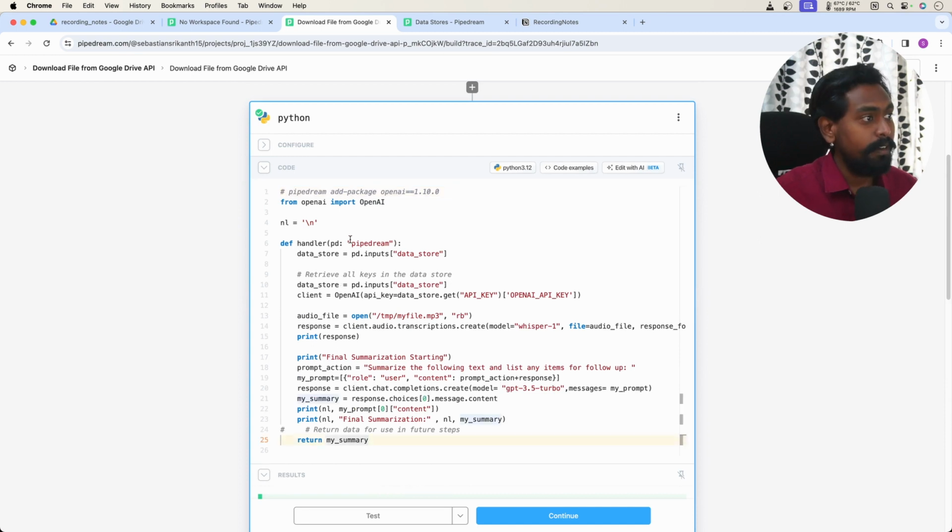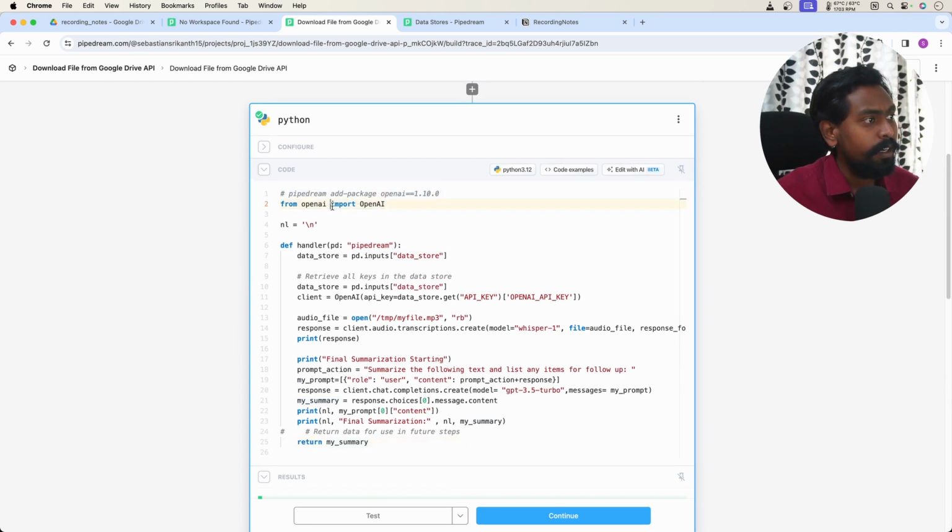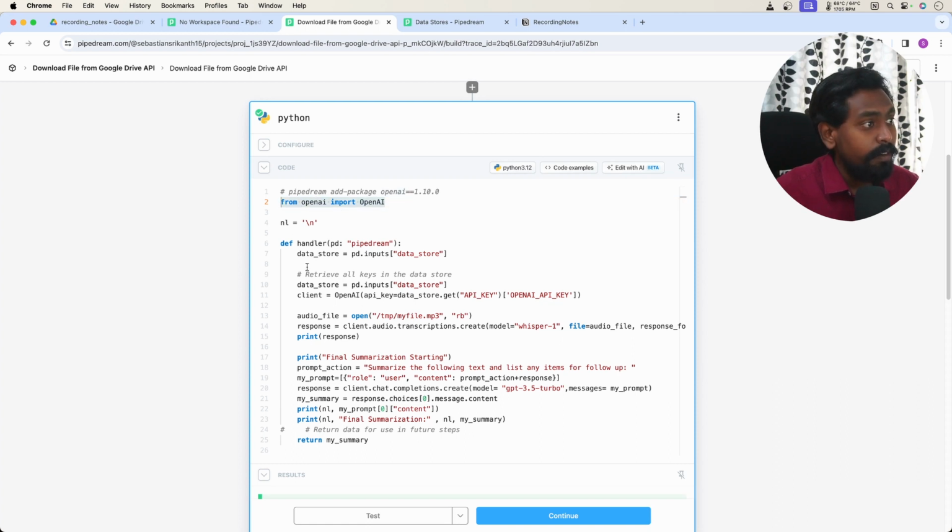Now let's understand the first line of the code. What it says is, I'm trying to add an OpenAI package. So generally we do pip install openai, right? Likewise, this is how we add an external Python package, and I'm importing that. And we just need to create a handler function, and then it should automatically run.